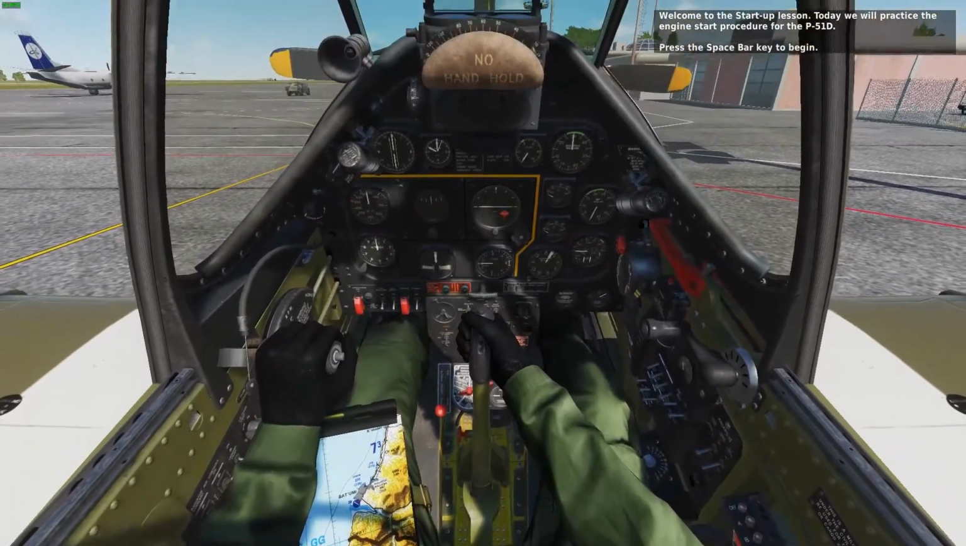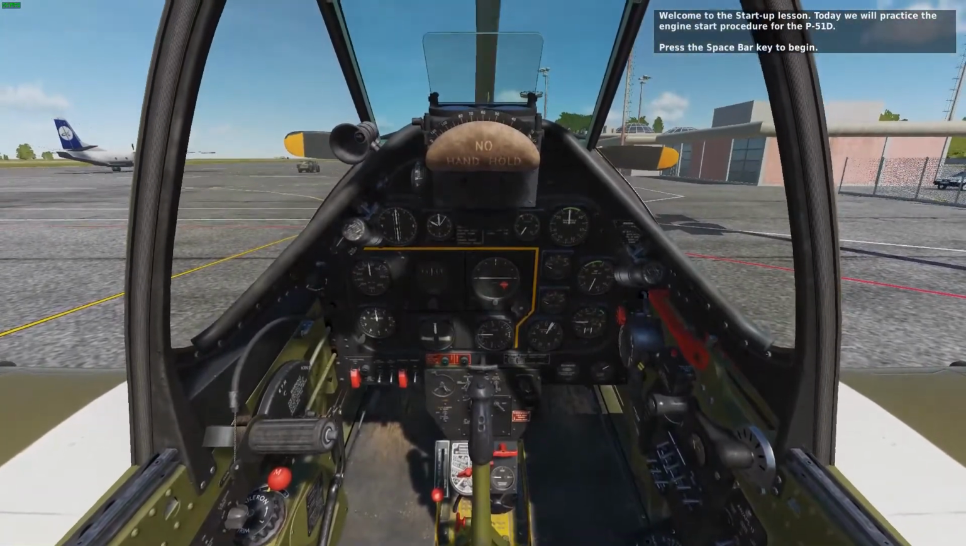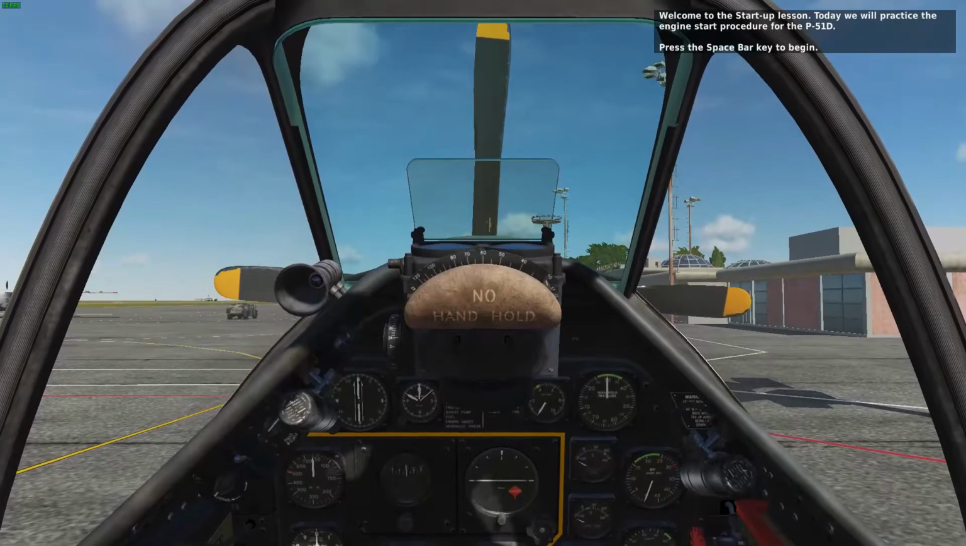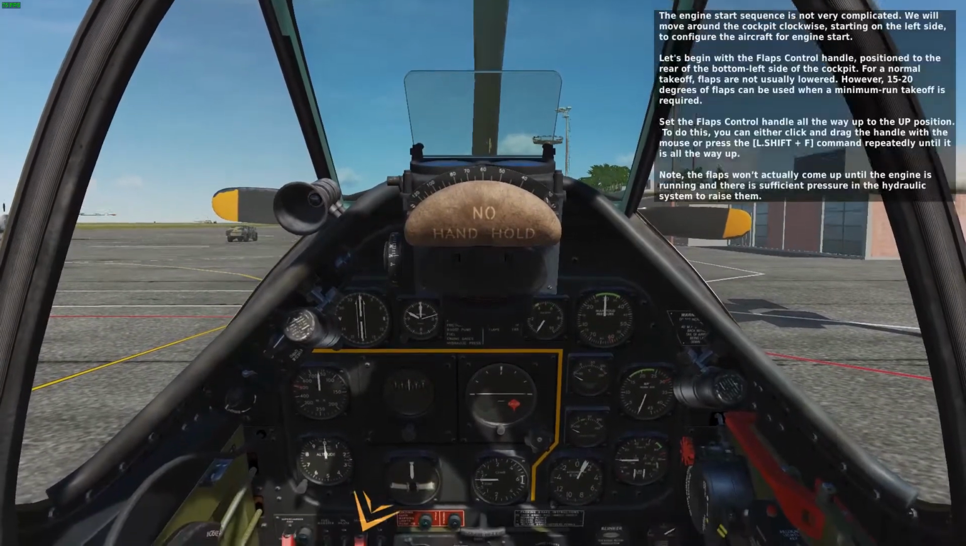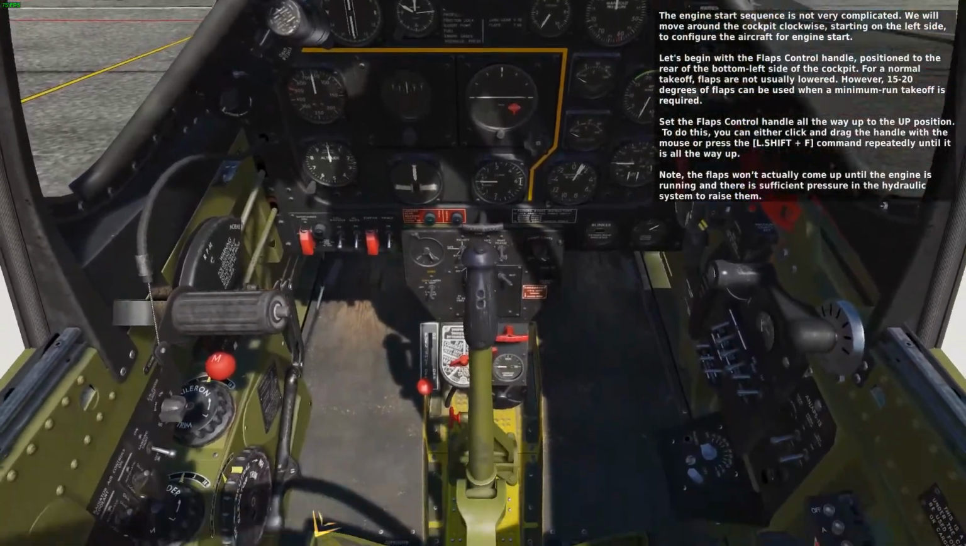Welcome to the startup lesson. Today we will practice the engine start procedure for the P-51D. Press the spacebar key to begin. The engine start sequence is not very complicated.